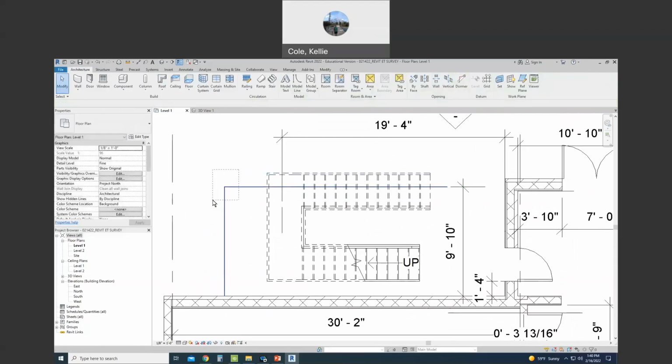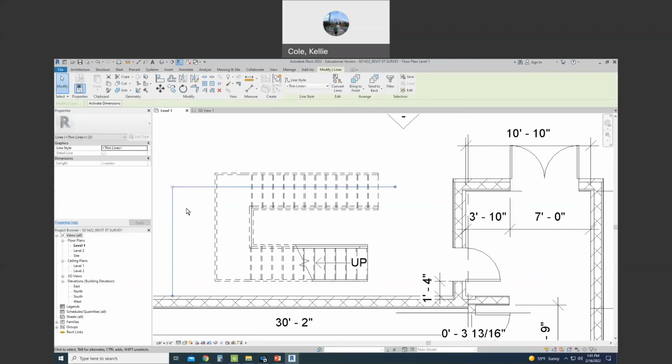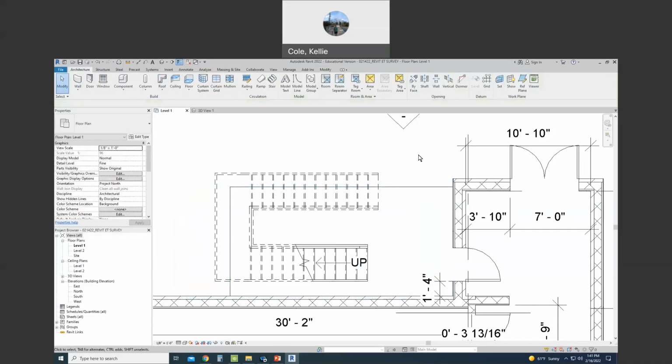And then I'm going to highlight those two lines. I can click them both, hold control down. And I'm going to move them until they hit the hallway wall. You can do that with your arrow keys or MV for move. Grab an endpoint and drag it to the wall.